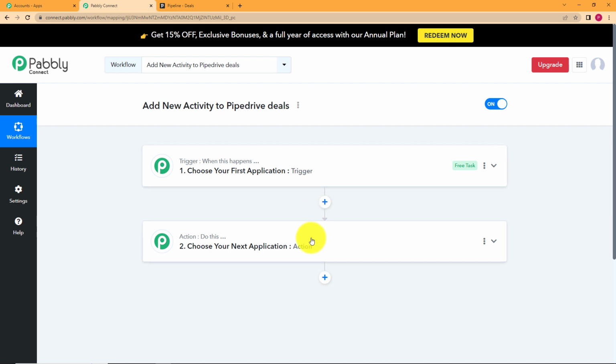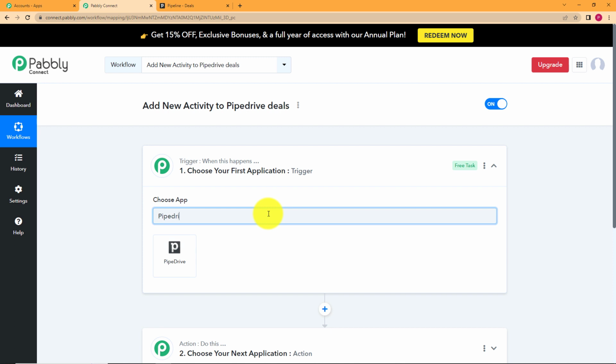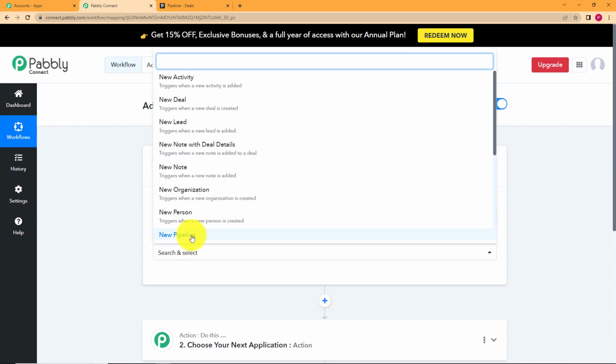Now, what is a trigger and action? A trigger is when this happens, which means it's somewhat like an event that will take place in your trigger application, or you can say your first application. And then as soon as that event or that trigger takes place, this workflow will work in the direction of the action application, and whatever action event you are going to assign, that is going to be performed by that particular application. So today our trigger application will be Pipedrive. Select your trigger application and then select the trigger event.